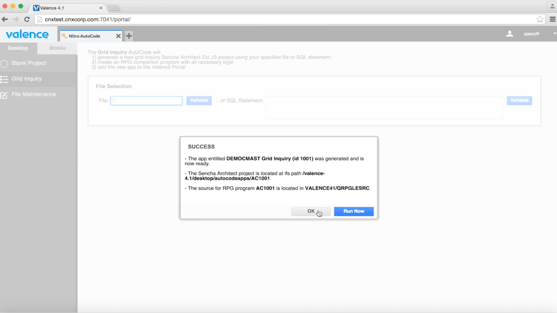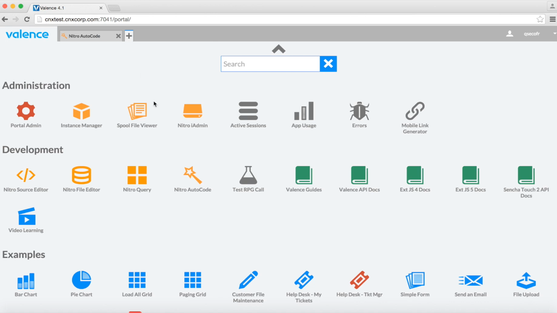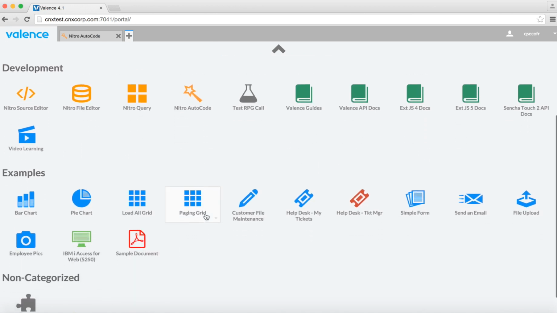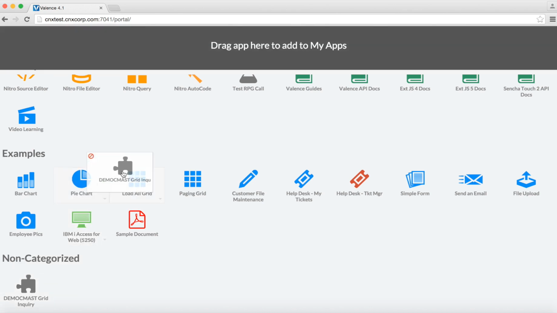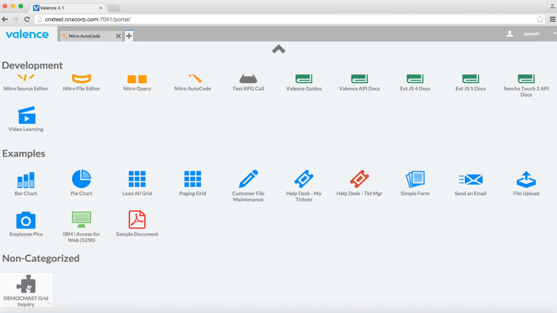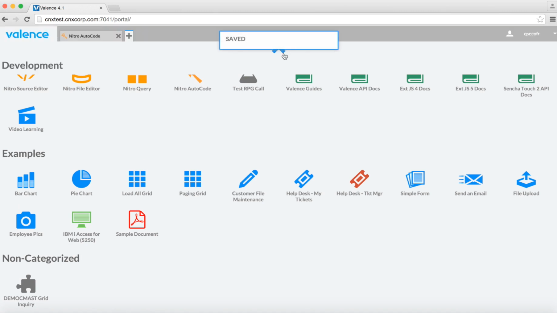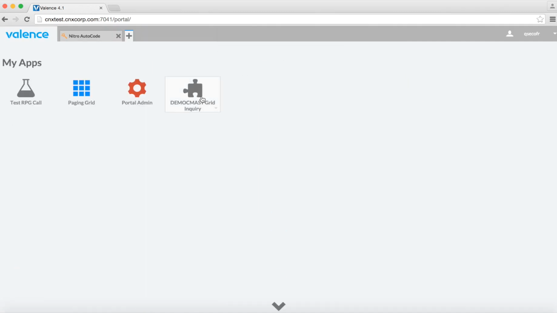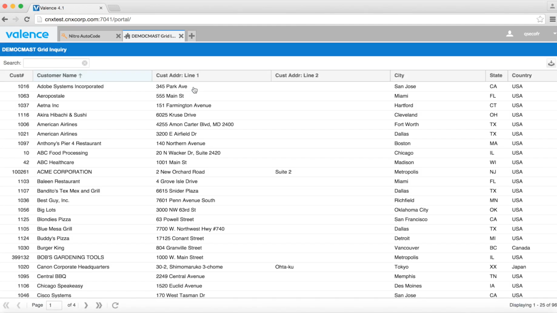I'm going to hit OK to dismiss this pop-up and open up a new launchpad here just to show you that it has automatically added our demo CMast grid inquiry. Okay, so this is the new app that was created. I'm going to bring it up here into my app section so that I can more easily run it. Okay, so let's click this and get it started, and we'll see what we got here.